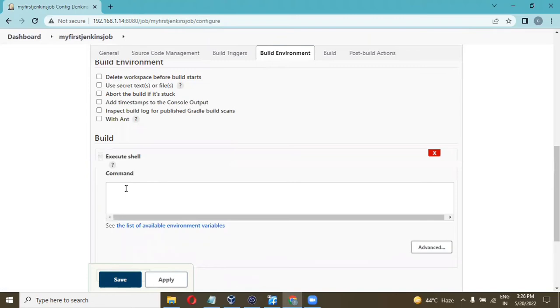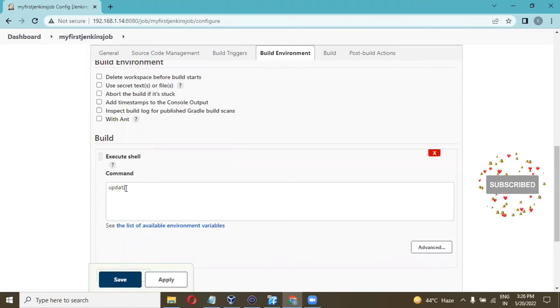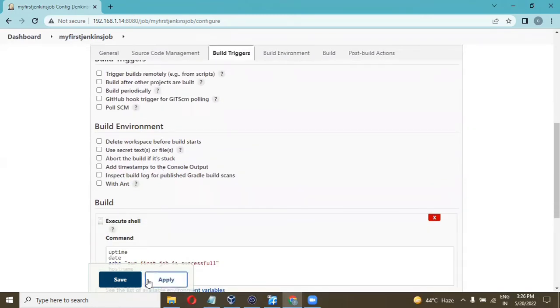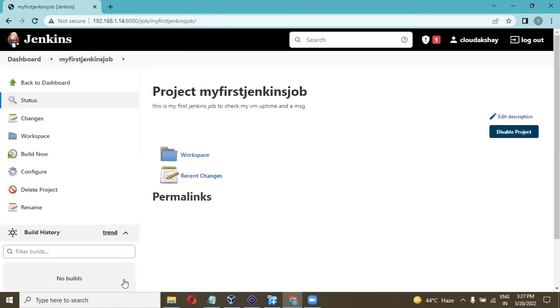This command will be executed on our Linux server. Write some Linux commands like uptime and date, and I'm going to pass a message with the echo command. Our first Jenkins job successful. I want to know my host name, uptime and date, and also I want to pass a message like "our first job is successful." Now click on the apply button and then save.